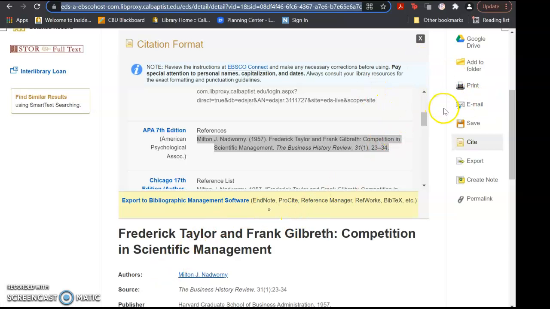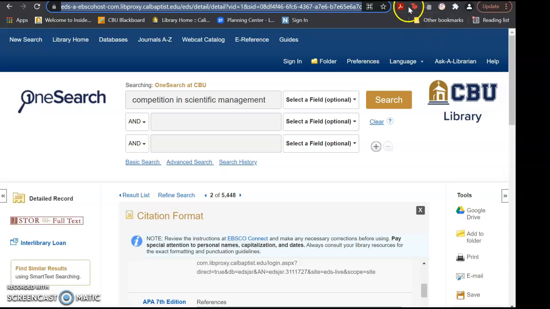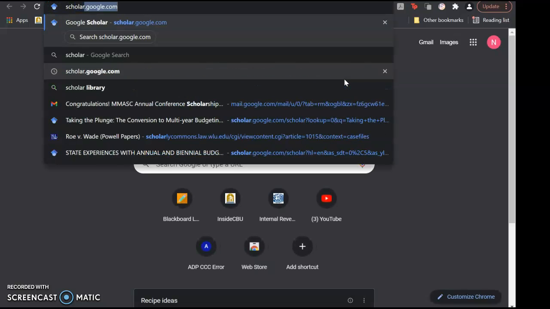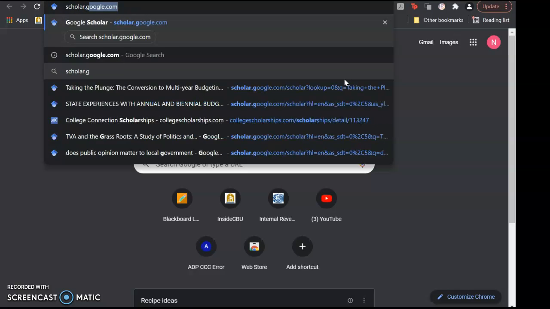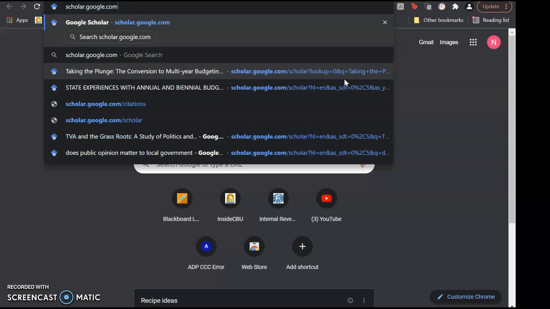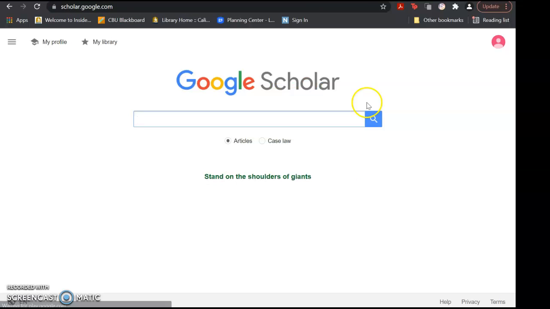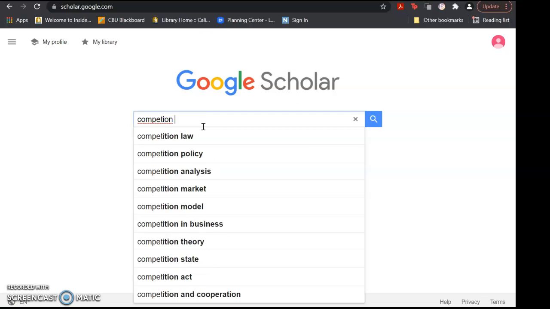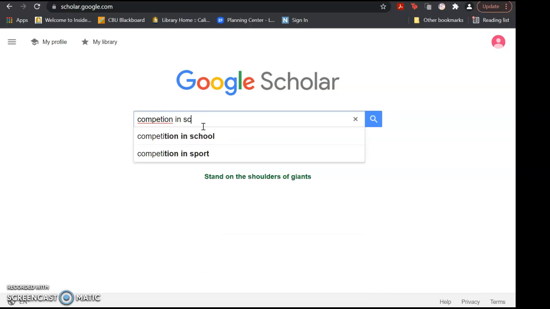One other database, I guess you could call it, that I use for scholarly research was plain old Google Scholar. If you type in scholar.google.com, it takes you to this page, and basically you can type in the same thing, competition scientific management.